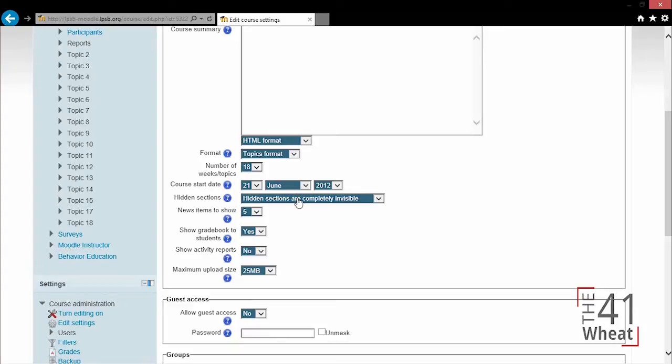We're going to talk a lot about hiding and unhiding topics and sections. So if we have hidden sections, we want to make them either completely invisible or shown in collapsed form. I suggest completely invisible. That way nobody even knows they're there until you unhide them. You can select certain new items to show. That only is specific to the weekly format or the social format.